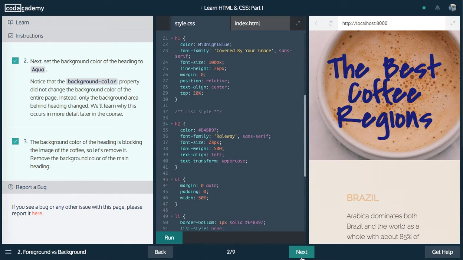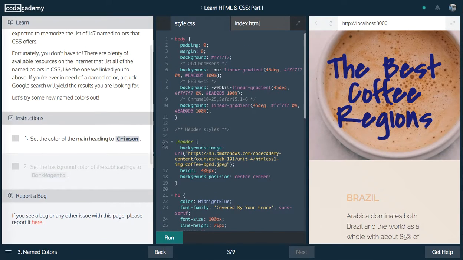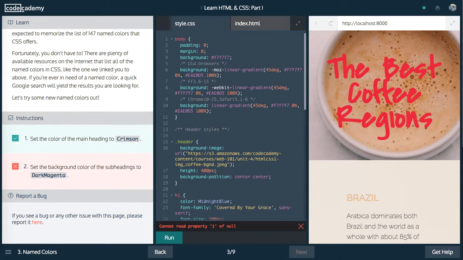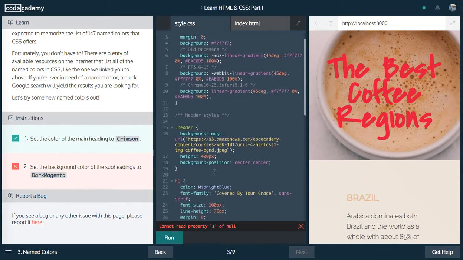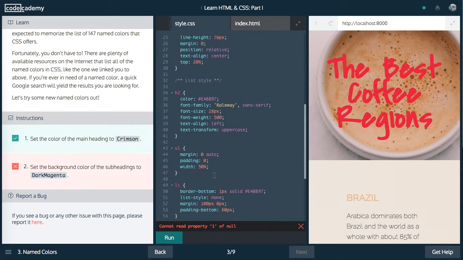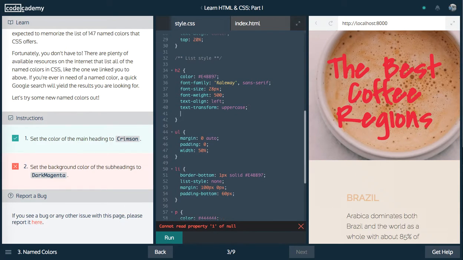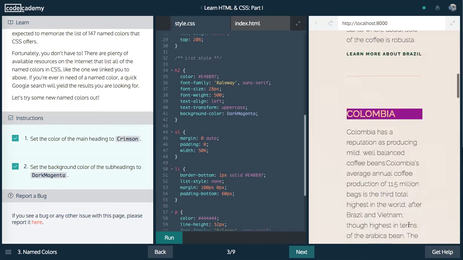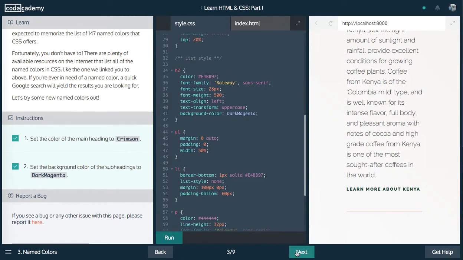And sweet. Okay, next up, set the color of the main heading to crimson. So let's go find this again, and we'll change this to crimson. All right, let's run that. Set the background color of the subheadings to dark magenta. Okay, so you'll say background color dark magenta. Let's go ahead and run that. Awesome. So now we have this magenta color over all of our H2s.